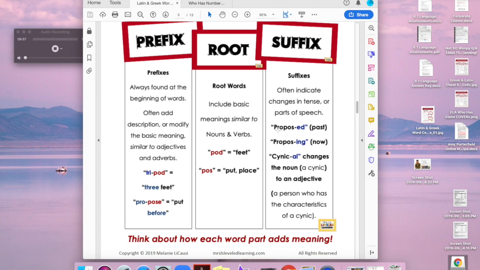Sometimes you just have a root and a suffix. So this helps kids understand the 3 parts and how to find the meaning based on how they're modifying the word. I hope this has been very helpful to you.